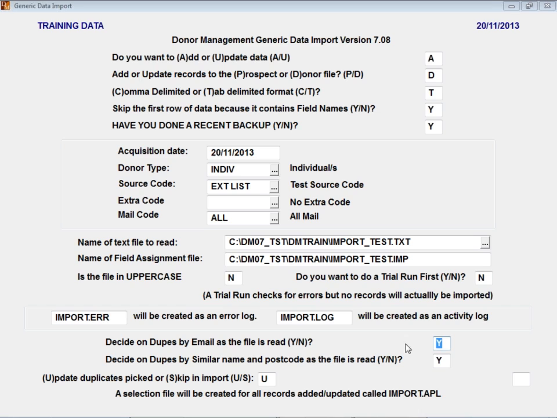From there, the system will take me down and say, do you want to decide by dupes by email? And normally similar name and postcode. So normally I'd say yes to both of those to maximize the potential for capturing duplicates, because the last thing I want to do is read in a whole lot of records just to create duplicates in my system.